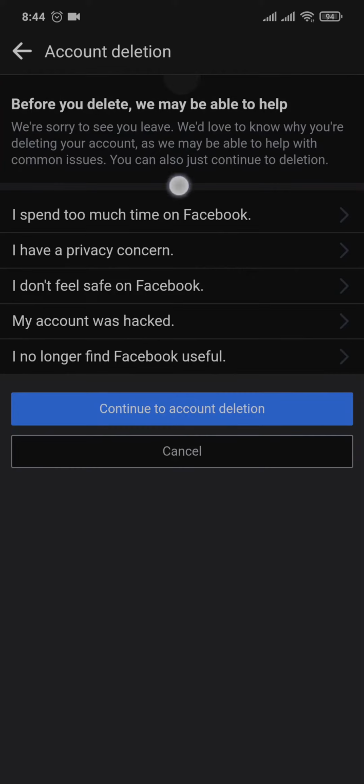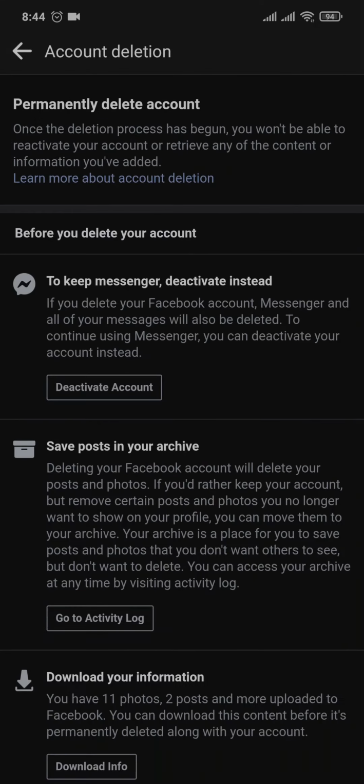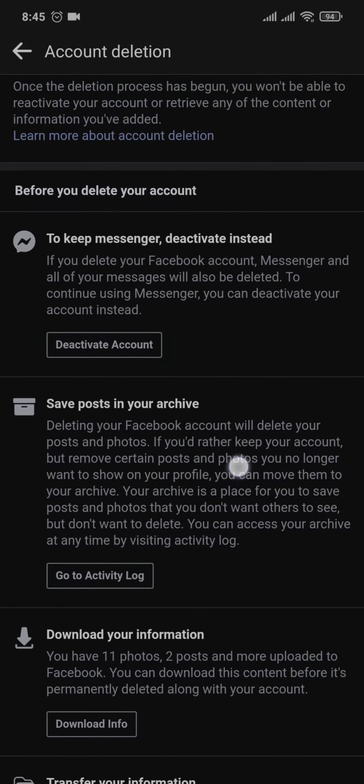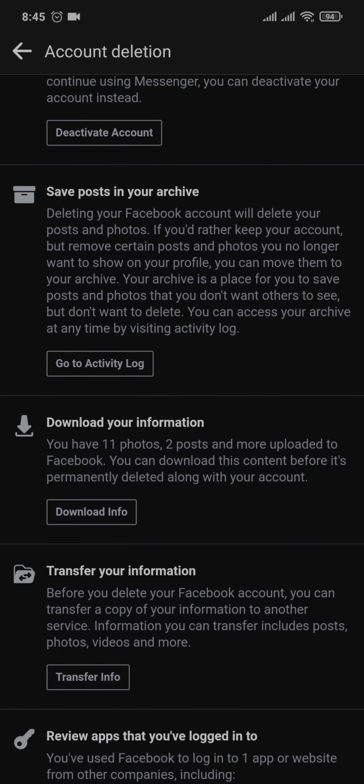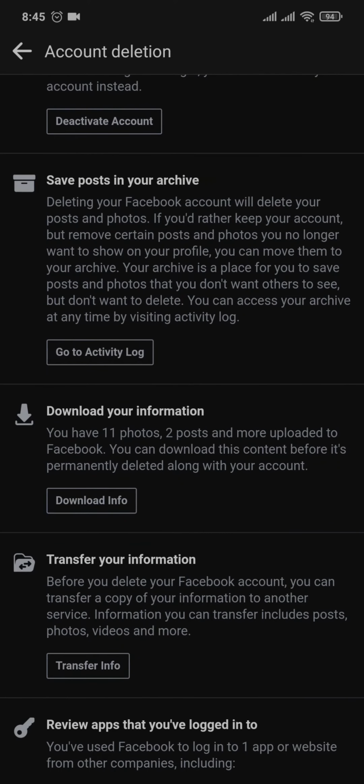Here you can also select a reason for deleting your account, but if you don't want to, you can tap on Continue to account deletion. Now on the top, you can see a message which says once the deletion process has begun, you won't be able to deactivate your account. So make sure you keep that in mind, and you're going to see all of the things that are going to be deleted.